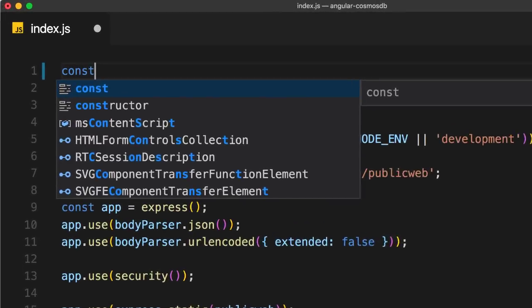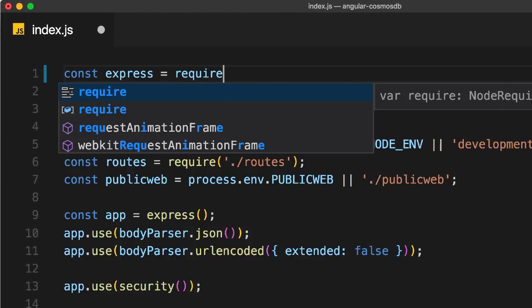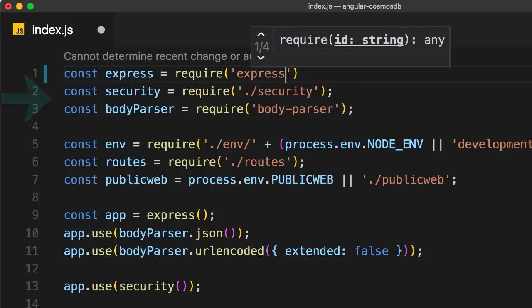In the past, we had to trigger the IntelliSense for importing a module or path manually. But with this latest update, you'll automatically see suggestions as you type.